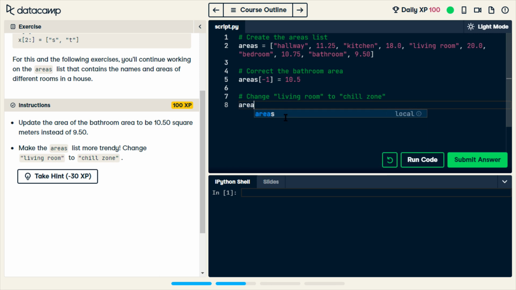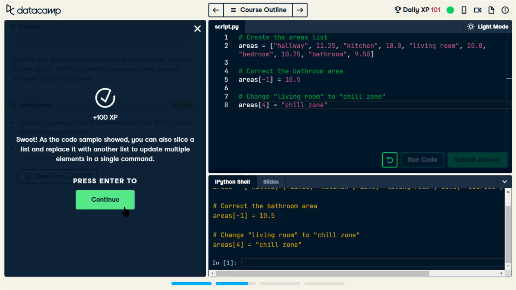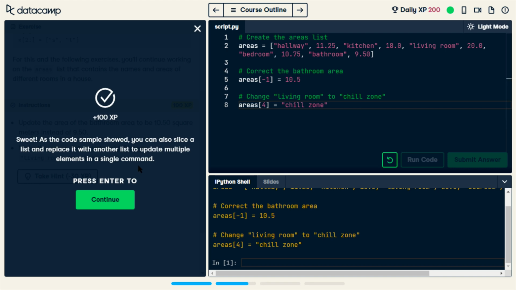The other thing we're meant to do is take living room, 0, 2, 4, index 4, and set it equal to chill zone. Nope, did that wrong. And yeah, I understand I don't need to erase every character, but I do what I do. Run code. Seems okay. Submit. Done. So this, we didn't display out the new list.